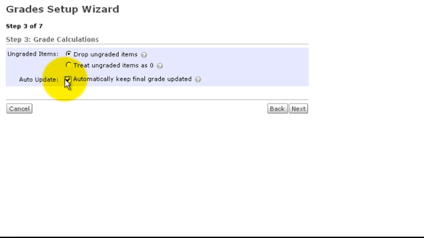If you don't have a super large grade book, I would go ahead and check this. But if you do have a really large grade book, I would say more than 20, 25 items, I don't know that I would check this because it can take some time to load your grade book each time you go in. But remember, you can always come back through and uncheck it if you're finding that it's just too much of a hassle. And then say Next.